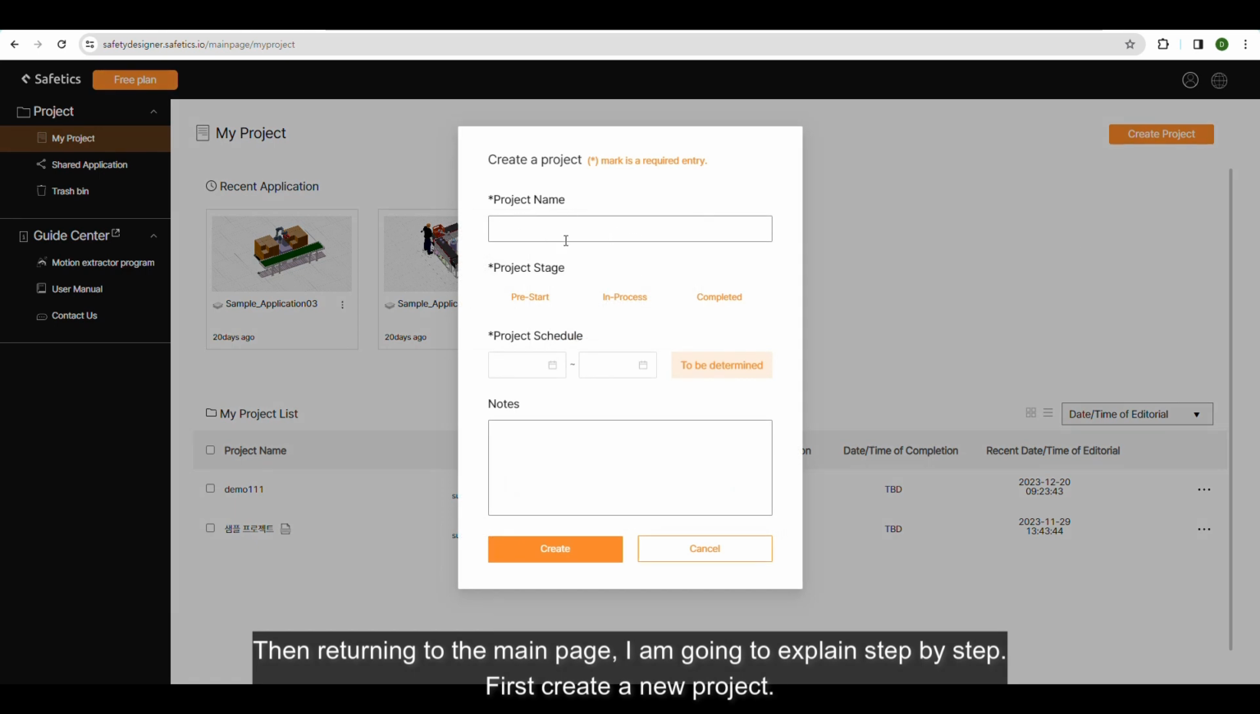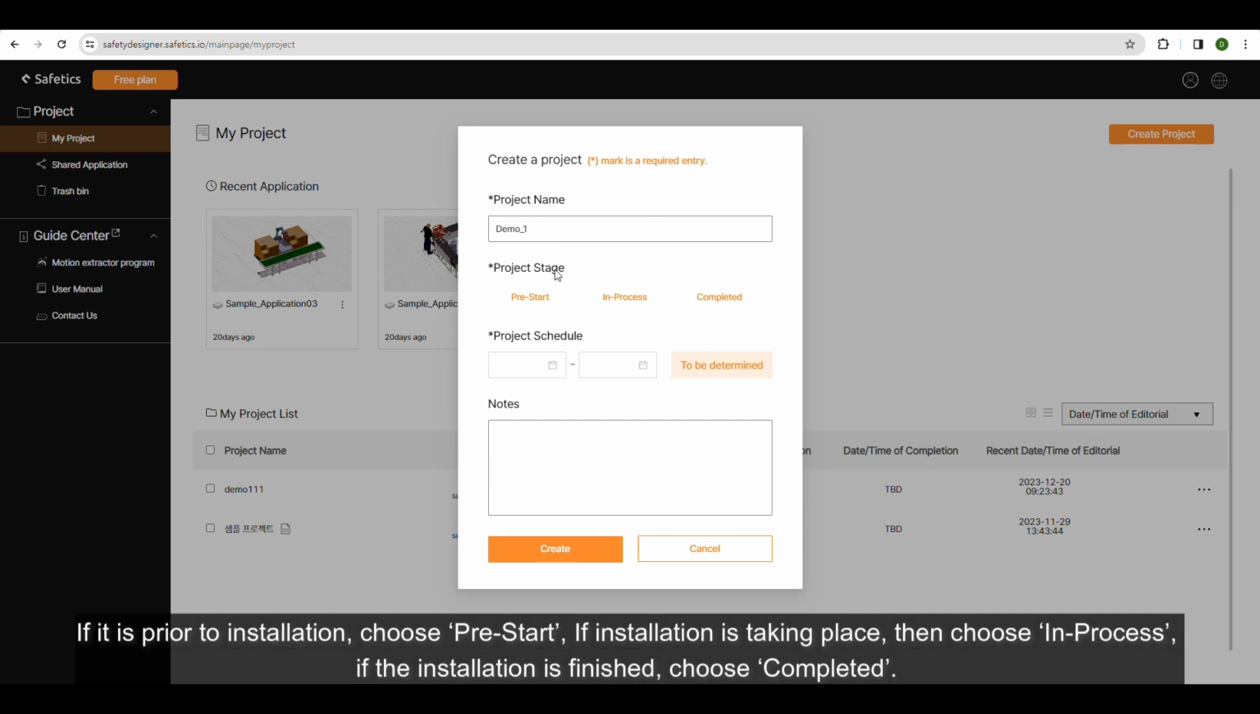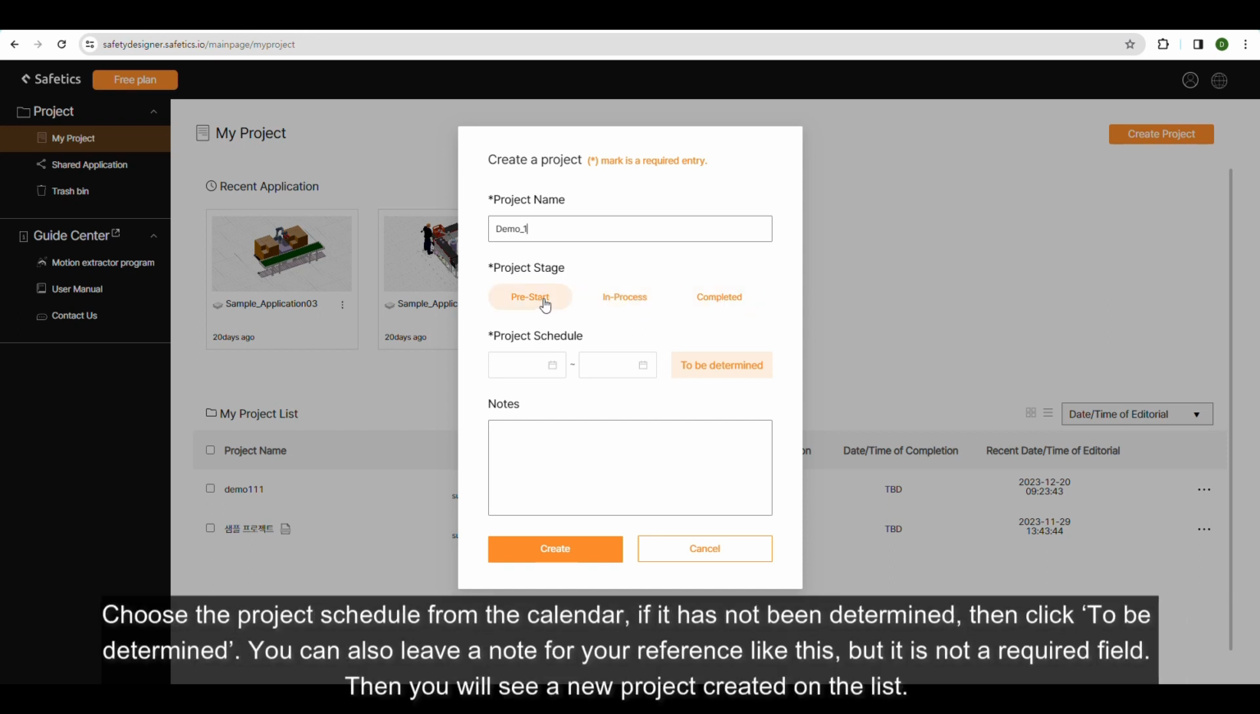First, create a new project. If it is prior to installation, choose Pre-Start. If installation is taking place, then choose In Process. If the installation is finished, choose Completed.